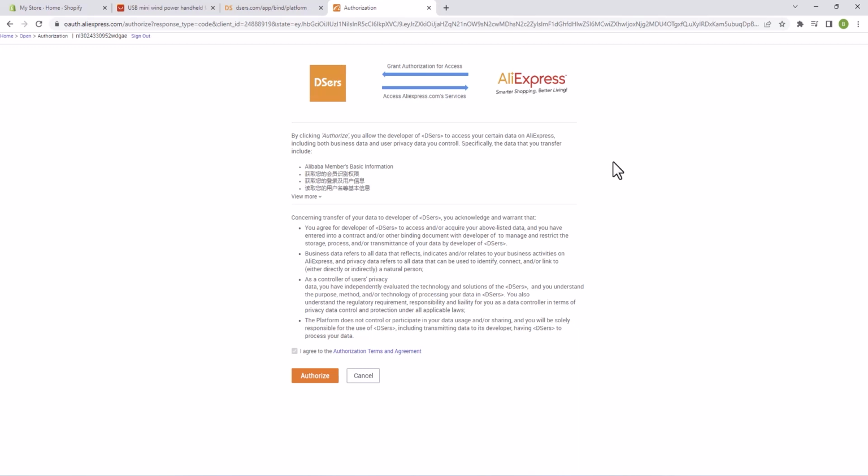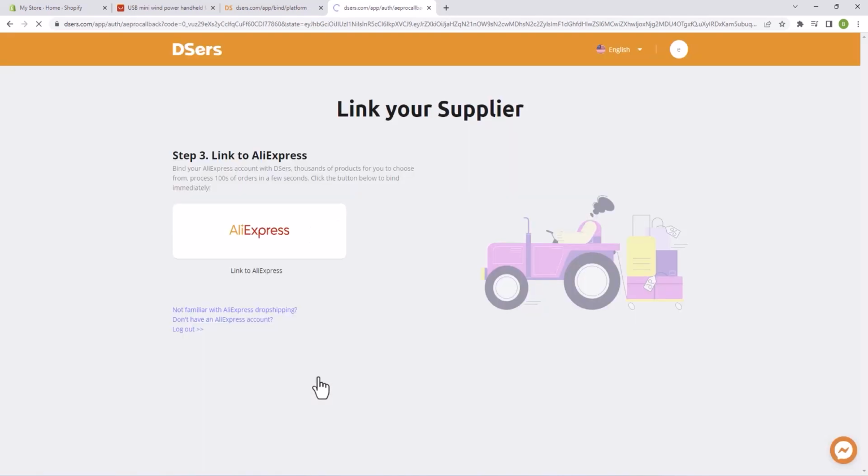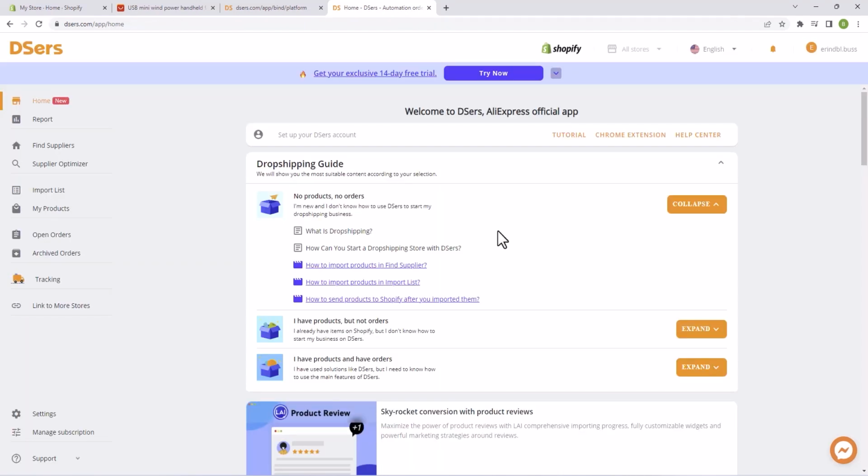Now after we successfully create our account in AliExpress, we have to grant authorization for Deezers to access AliExpress services. So I agree to the authorization terms and I click Authorize. Now we have successfully set up our Deezers account and this is the dashboard of our Deezers account.